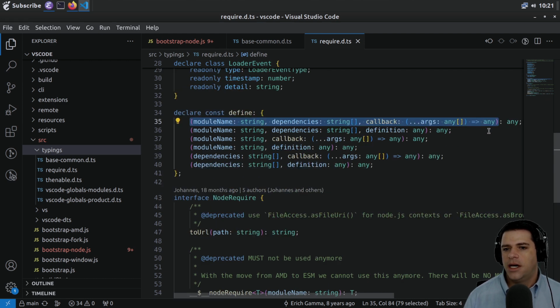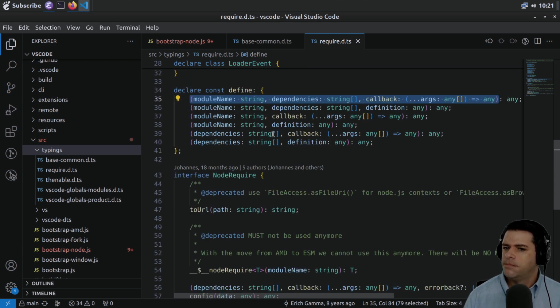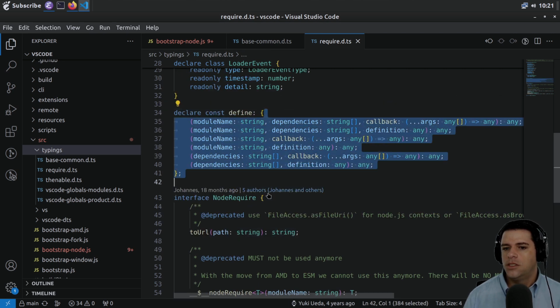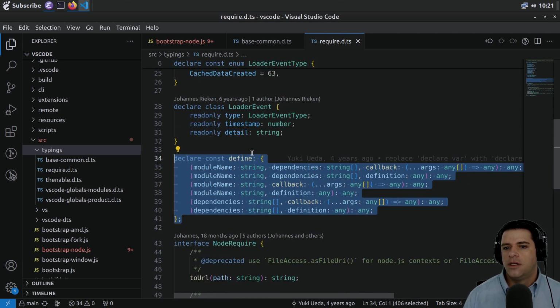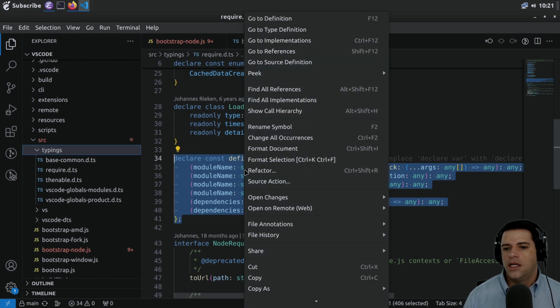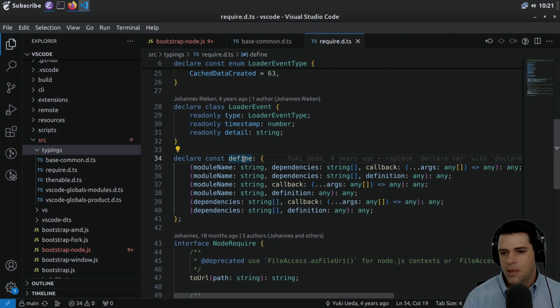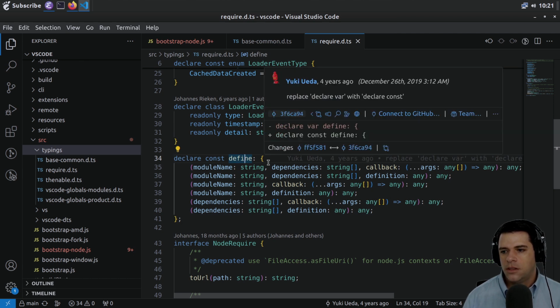I guess that's maybe not the type of a function, but maybe the, I don't know. What is this doing? It doesn't seem to have associated names with any of this stuff. And I assume define is like a language keyword. Replace declare var with declare const.